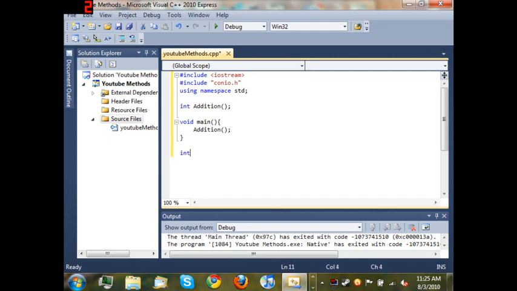Now we're going to type all of our code inside of our addition method. It's just like making the main method, except we're using an integer instead of void. Let's go ahead and come up here, I forgot something. Let's type get character so that the program won't run through and then close before we can see what happened. So now we have int addition.